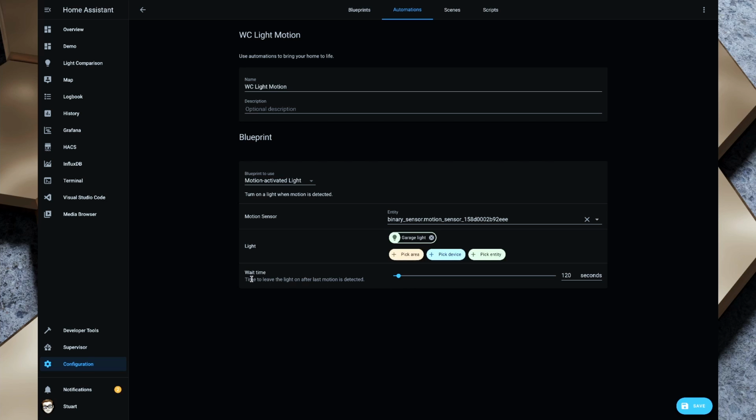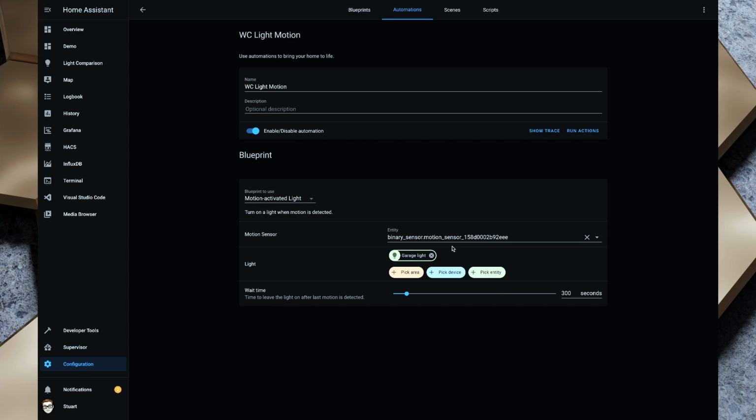And the time to leave the light on after last motion is detected. So what I might do here is change this up to, let's make it 300 seconds. So I'll just type in 300 seconds. That gives us 5 minutes after the last motion is detected that the light will stay on. After that, it's going to turn the light off. So we no longer need a separate automation to turn the light off. I'll hit save and we are good to go. That automation is now there.